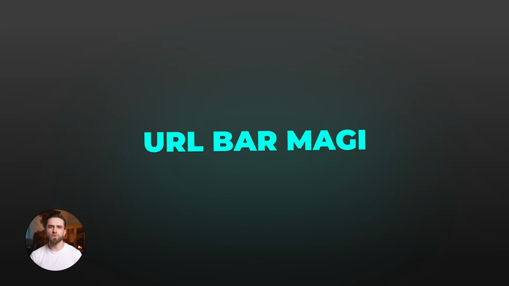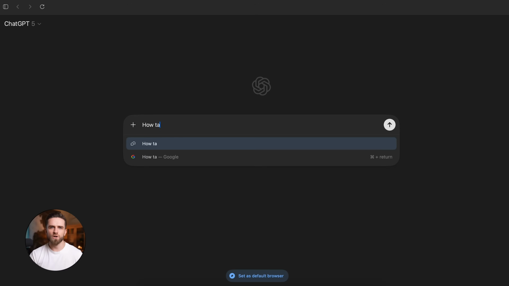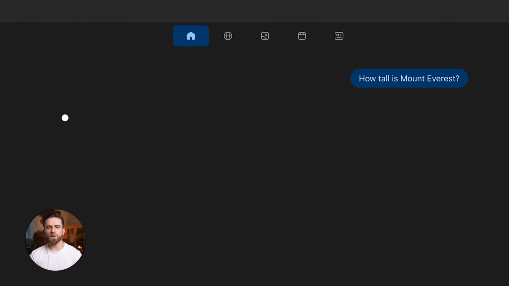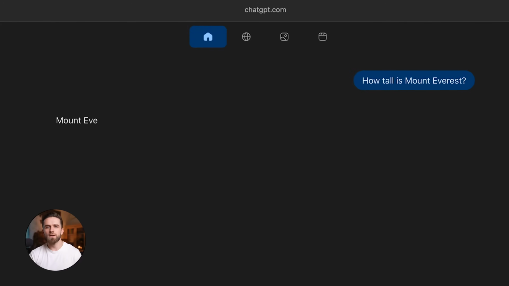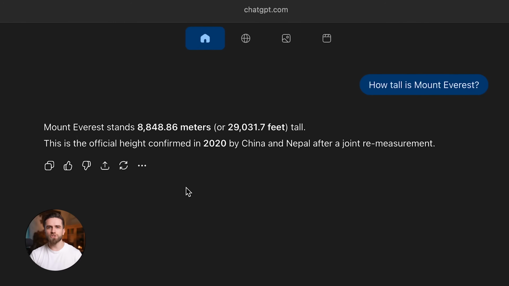Here's something Chrome will never do. The URL bar in Atlas isn't just for typing websites. It's also a ChatGPT prompt bar. If I type a question instead of a URL, it responds right there in the chat interface. No need to open a separate ChatGPT tab.